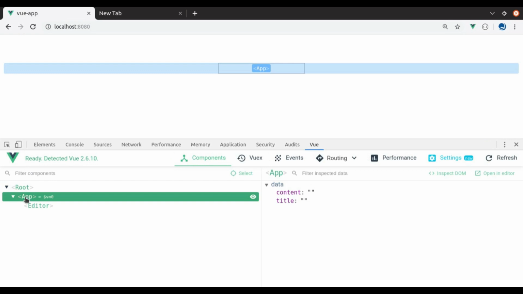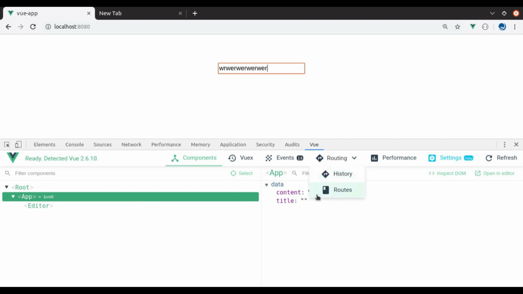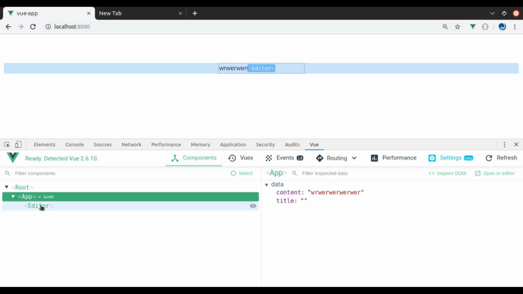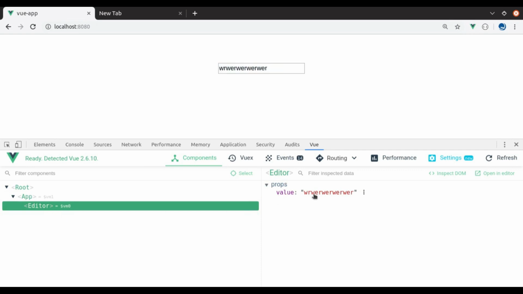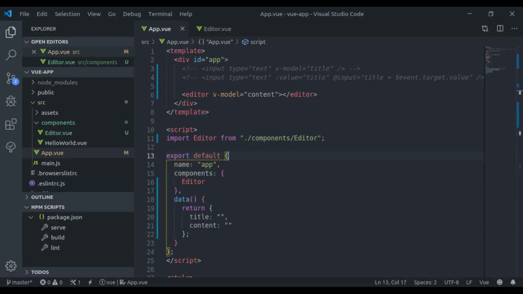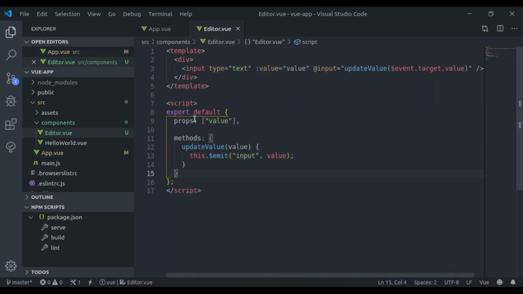Now let's see this in browser. Now take a look at this. We have app and content is empty. Now as we change, you will see it is automatically changing here, and in the editor also we have value. Now we have implemented this v-model directive on this custom editor component, where we are accepting this value prop. On change of its input value, we emit the input event with its new value.